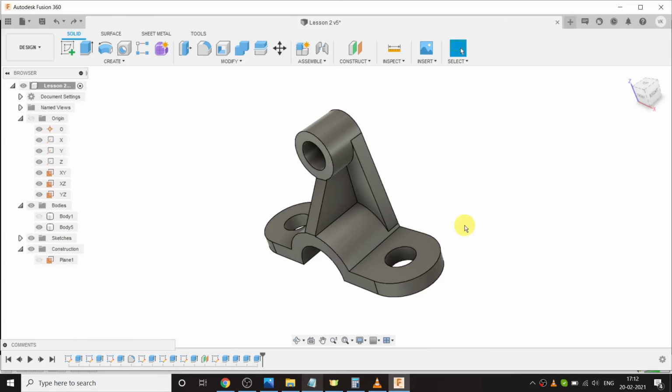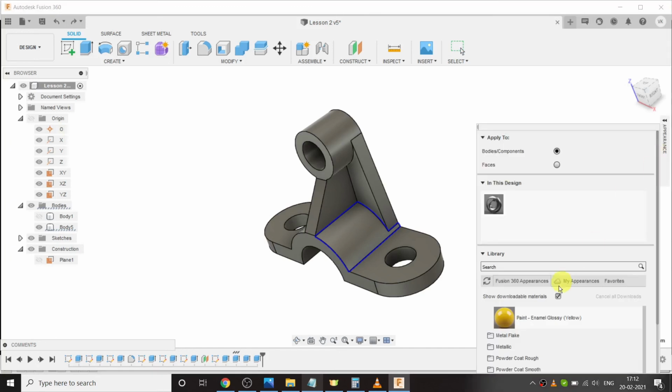Now the object is ready. We will give some color to the object. For this, select the surface, right click it and choose appearance. Now drag the material to the object.